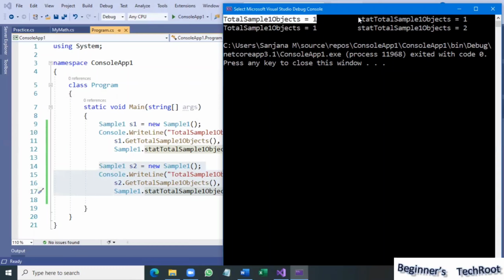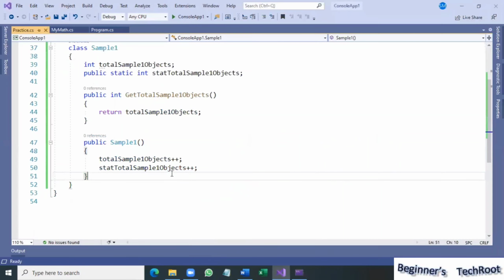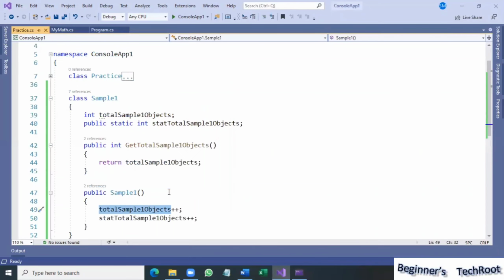When it is coming to a static field, what is happening? There will be only one copy of a static field for all the objects, so whatever the value is, here we are incrementing. This non-static field takes a new copy for every object. As we just declared it and didn't assign any value, initially it will be 0 by default, so it increments to 1.